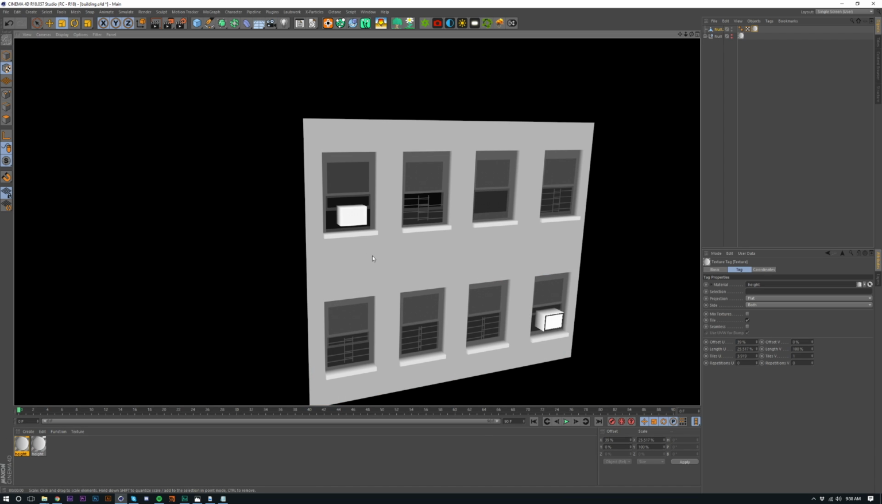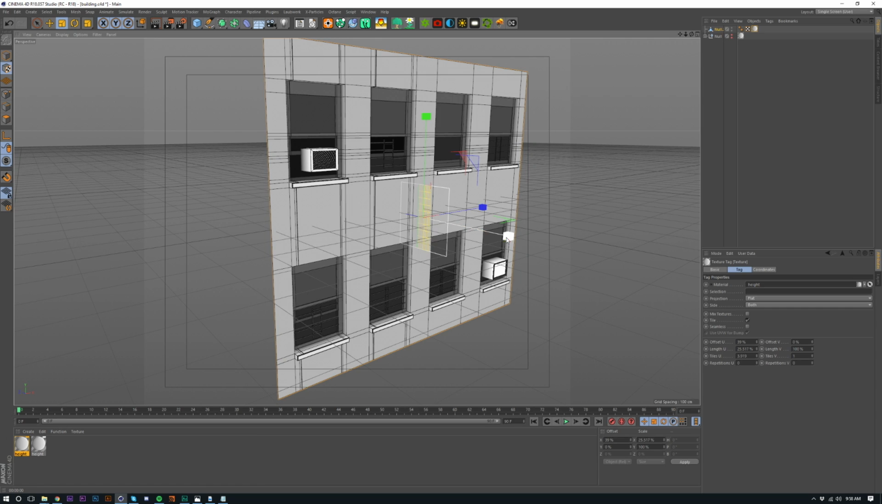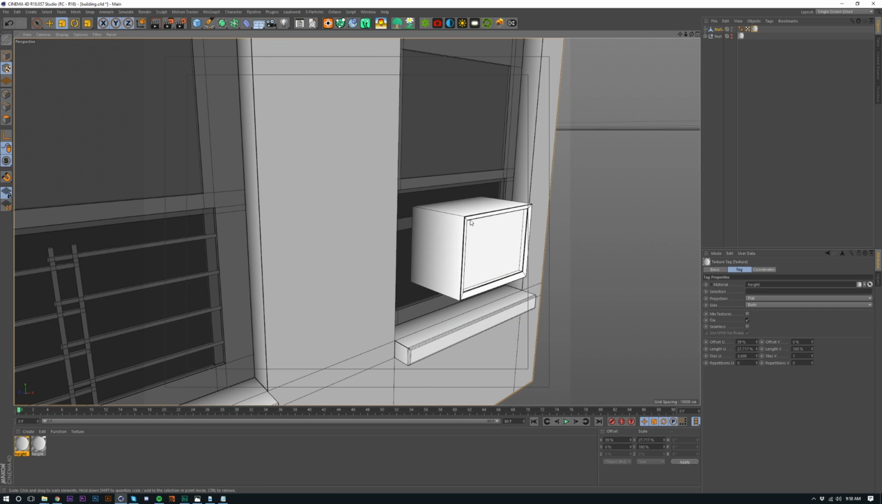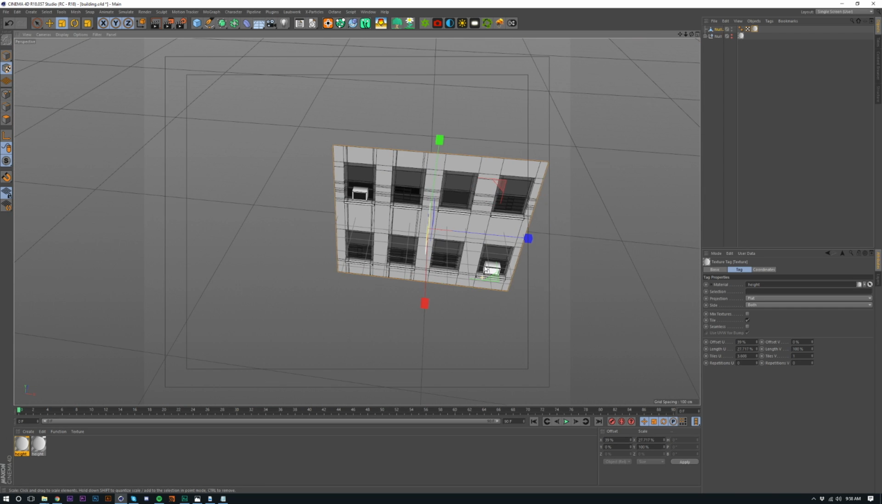So if I just render this really quickly, as you can see, it's looking pretty weird. Also, there we go, that's it. There was a bit of clip in there.